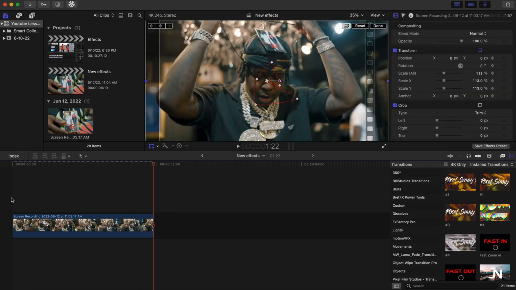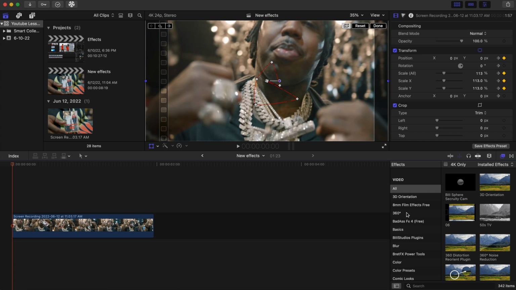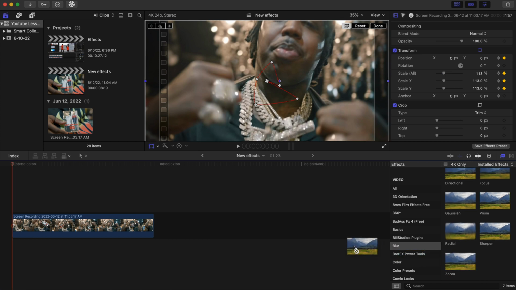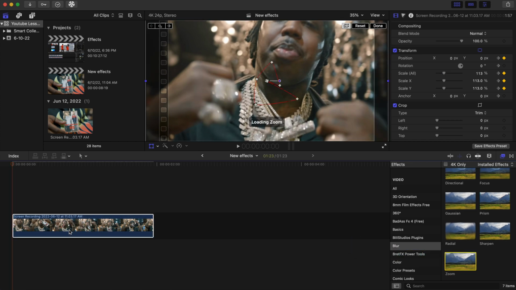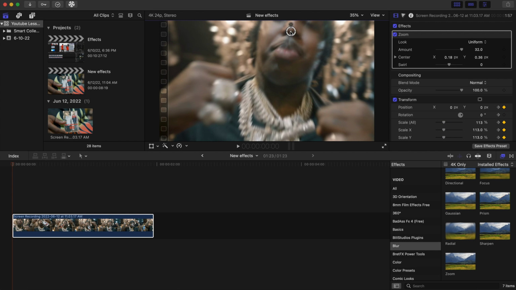Now we're gonna add a little bit of touch to it. So we're gonna go to our effects tab right here, and we're gonna go to blur, and we are going to go to zoom blur. As we drop that on there, we're gonna press done right here. And when you see this icon, that's when you know the zoom blur is happening. So we're gonna put it like by his face, and we could turn the amount down just a little bit.